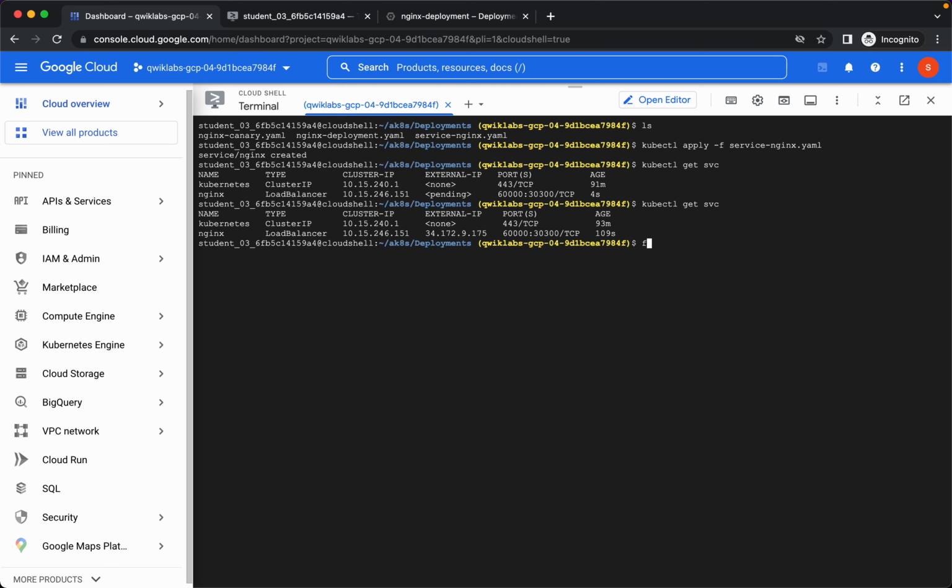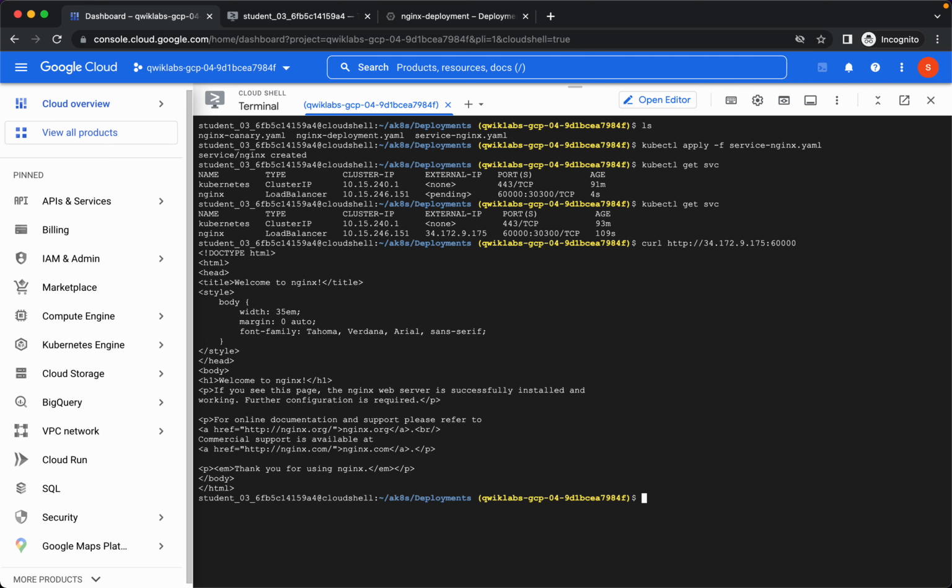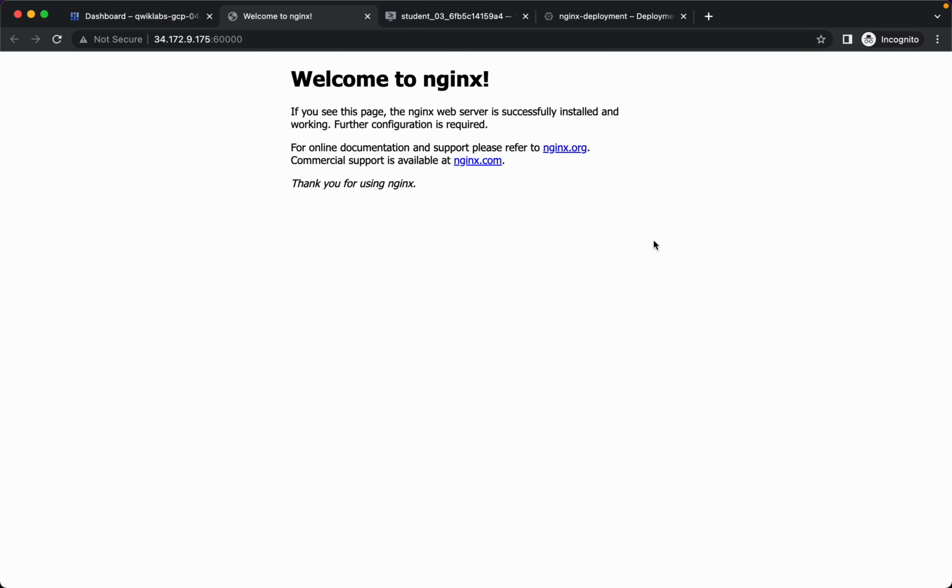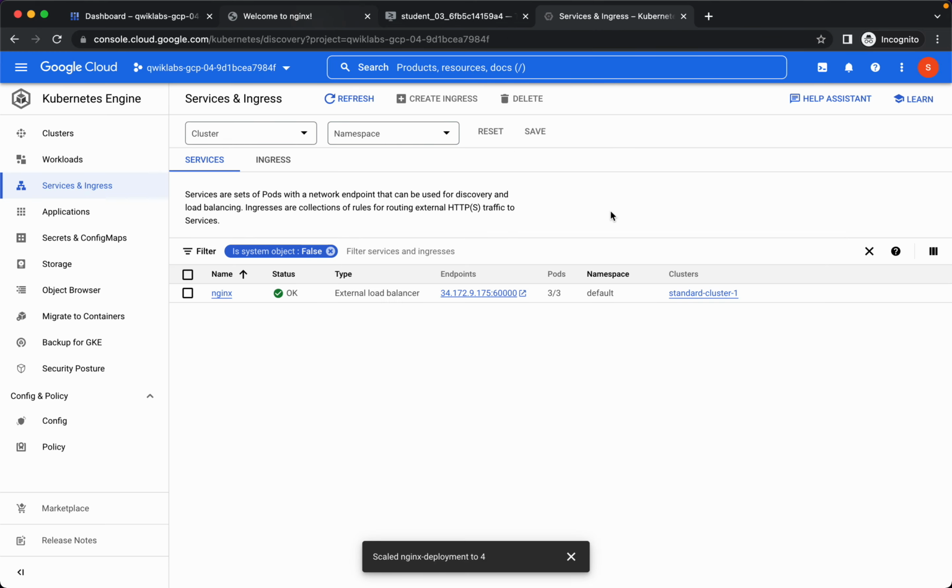So let's do a curl request over HTTP on this public IP and port 60,000, and we see an Nginx homepage. We can copy this, and we will see the same Nginx homepage over here as well. Also, if you go to services and ingress section, you will see the same details over here. The external load balancer is created, and this is the endpoint.